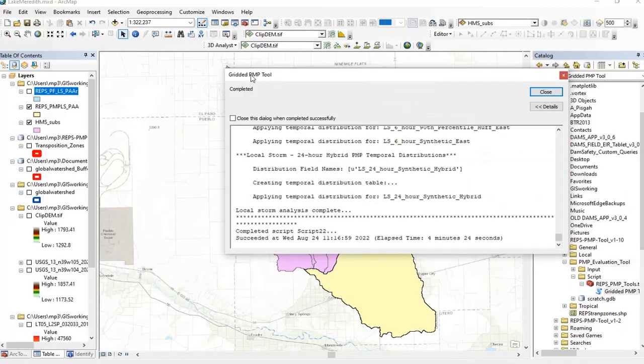We've completed our REPS PMP tool analysis for the 2 and 6 hour and 24-hour local storms. I wanted to get back to that tropical storm issue. I checked and this basin is south of the 38.5 degree latitude, so we will run the tropical storms. But the point here is that we don't run it for this partial area. Tropical storms and general storms do not have an area size limit in the REPS PMP tool. So we're just running 2, 6, and 24-hour local storms.